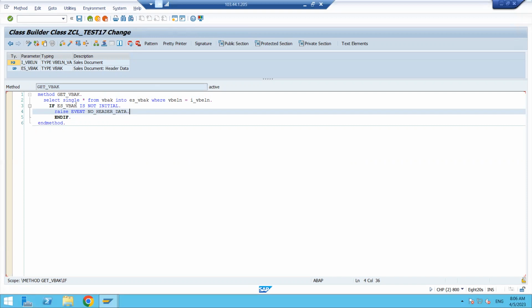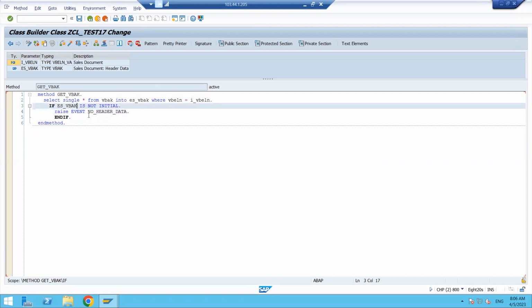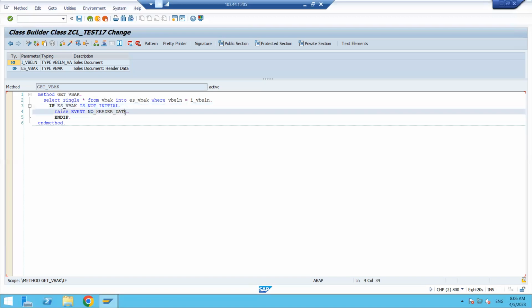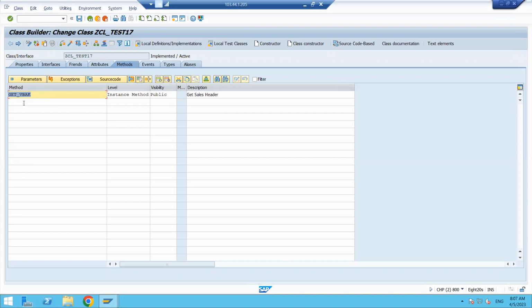Now here, if the data is not available, then I am raising some event, but this event should be handled through one method. Okay, this event should be handled through one more method. Fine, I will take one more method here. No data. Okay, data is not there. No data. So this is the instance method and public section. No data. Okay, no data.